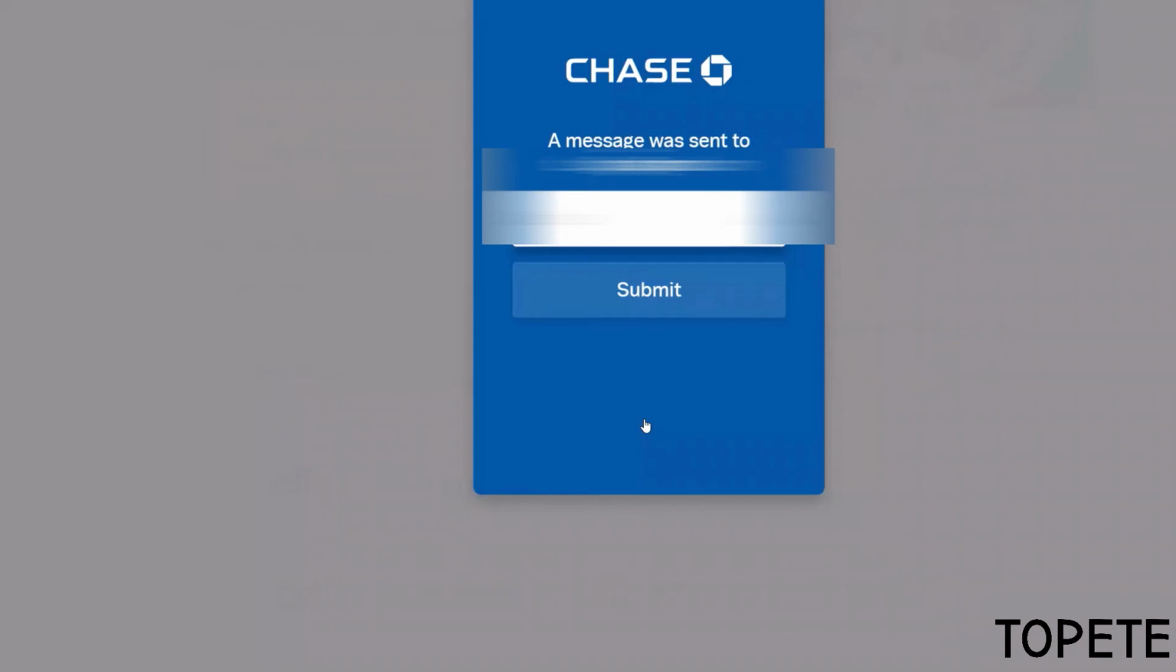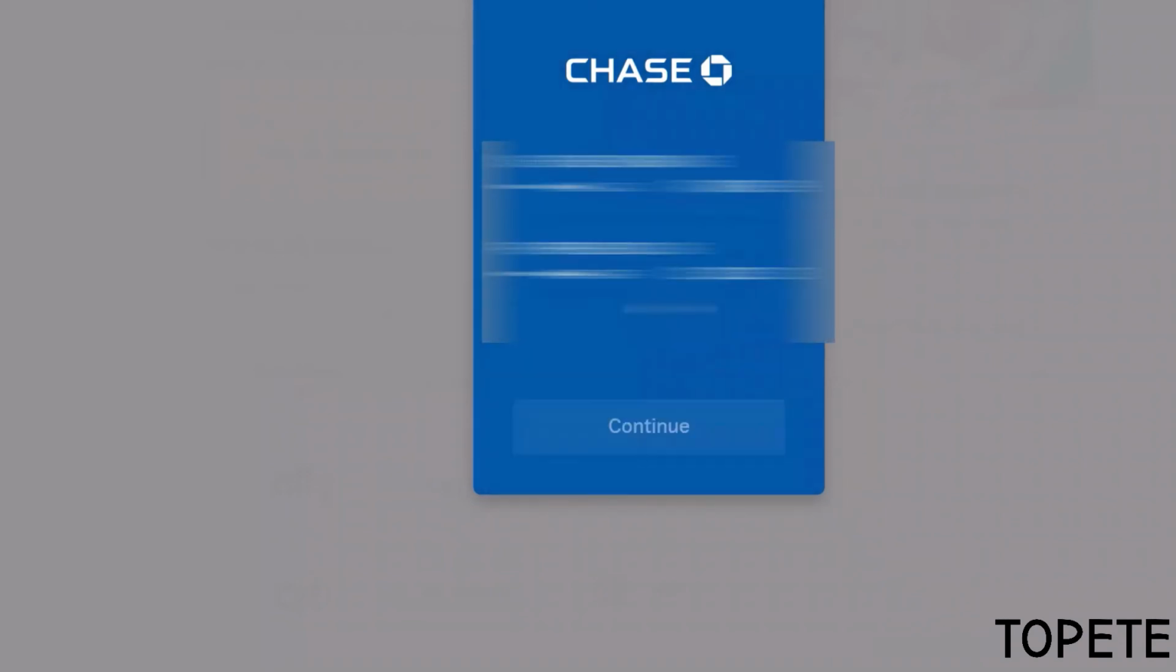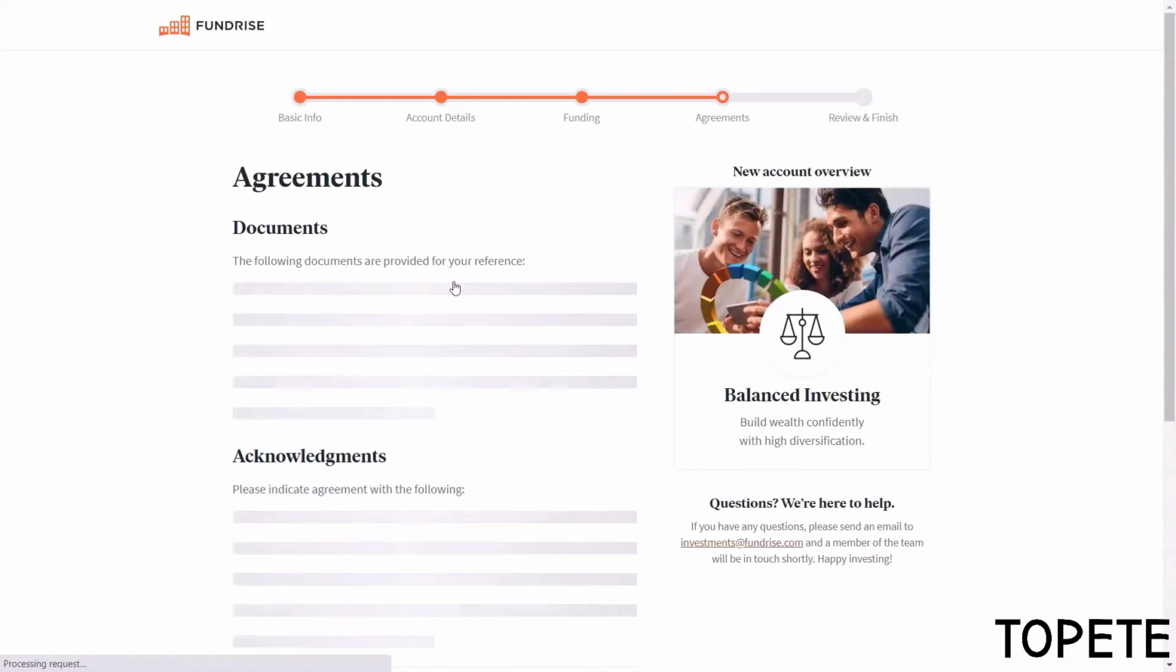You'll get a code. I got my code. Then you input your code. So just type it in here. It's going to be a few digits. And then once you get your code, just submit it. It'll take about 4 to 5 seconds. Select the account. Make sure that you select a checking account, not a savings account. It will not work with a savings account.